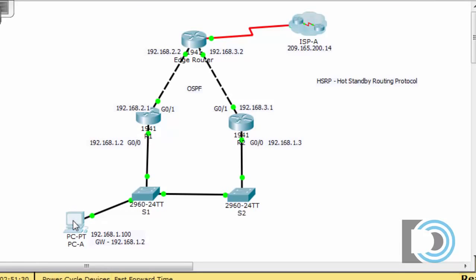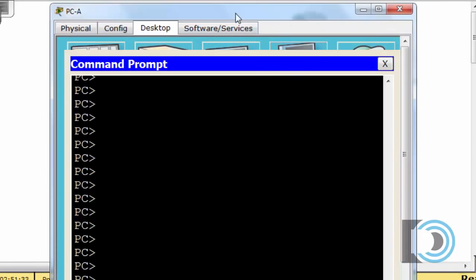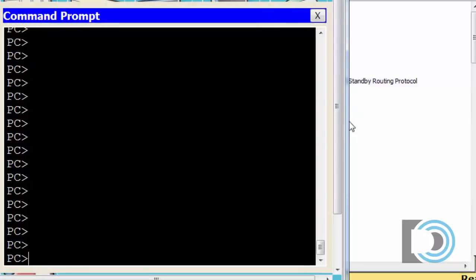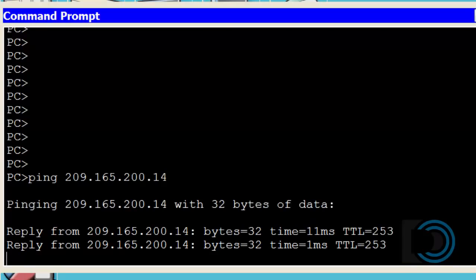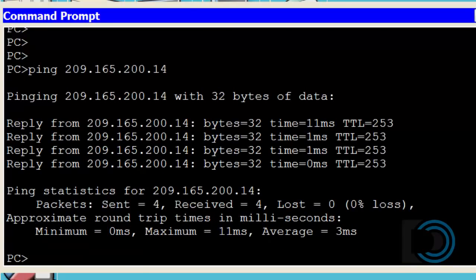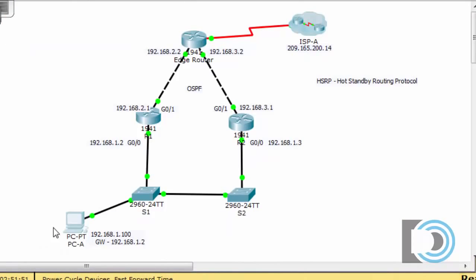So let's verify first that PCA can communicate to the internet service provider out here in the cloud. So I'll open PCA here, go to the command prompt, and I'll ping the ISP. So you can see that I'm getting replies from the ISP, so I'm able to get out. Now if we take a look at this, we say, all right, PCA is going through R1. R1 is the gateway at 1.2, and then through the edge router and to ISP-A.